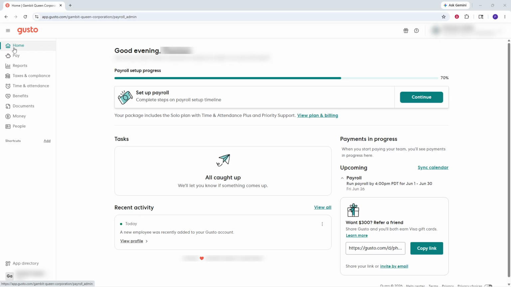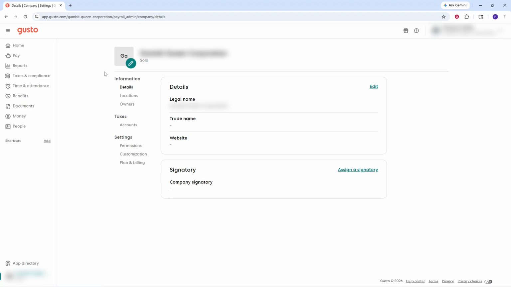Next, open your company settings. Depending on the version of the dashboard you're seeing, this may be found in a settings menu, a company profile area, or an admin section. The goal here is to access the main place where your company-wide details are managed.